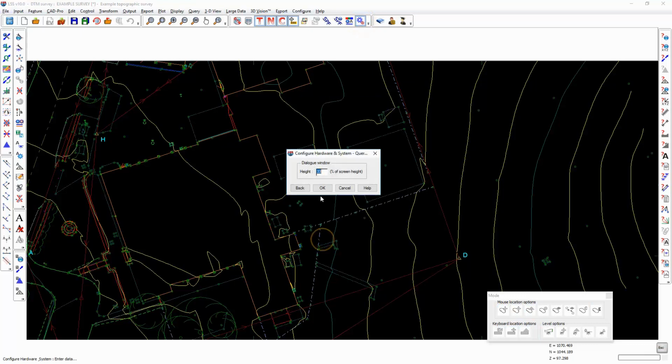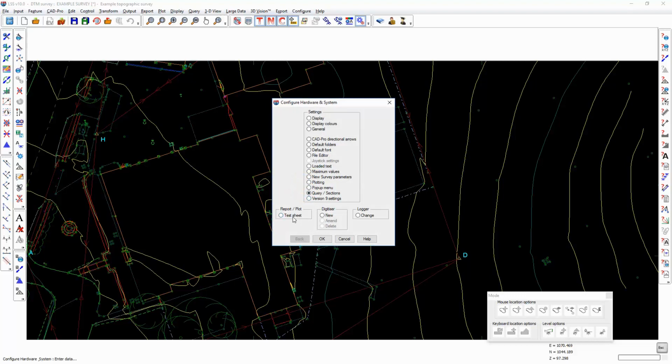Query sections, you can set the default size of the section window as a percentage of the total screen height. You can produce a test sheet with all of the LSS colors and color numbers on them. You can set up a digitizing tablet, and you can also add a survey logger.